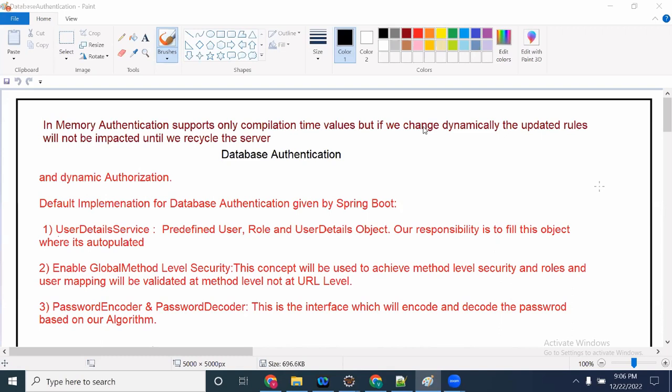The problem we observed in this approach is that if you want to dynamically change a particular user to a role, I cannot change it. That's the first problem. And the second problem is that if you have a large number of users, we cannot create that many users in memory. It will eat a lot of memory.